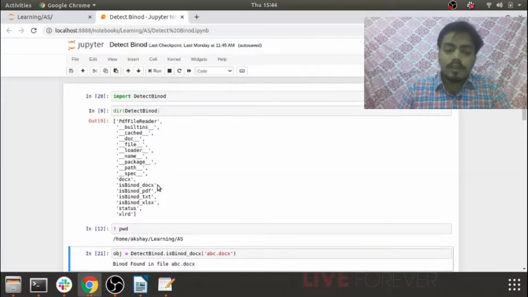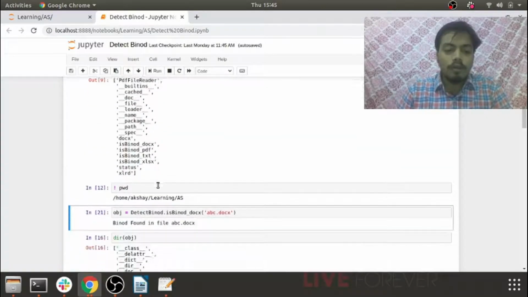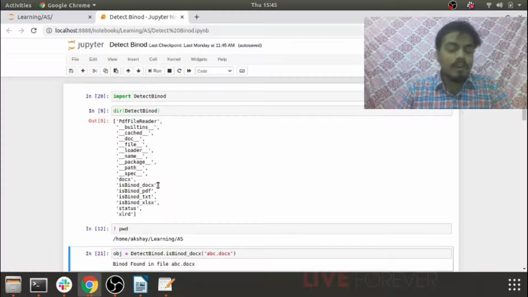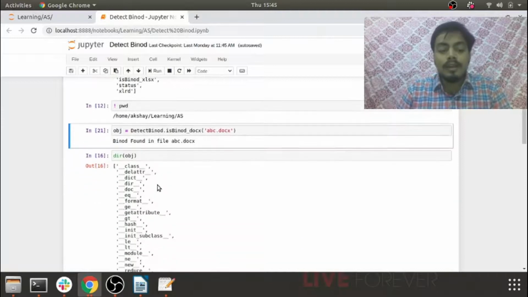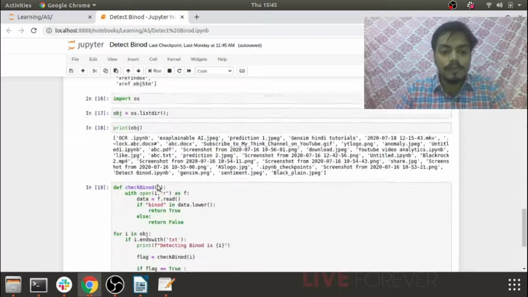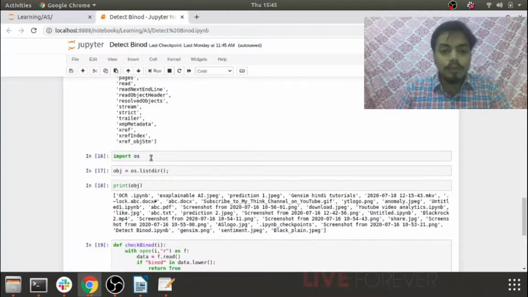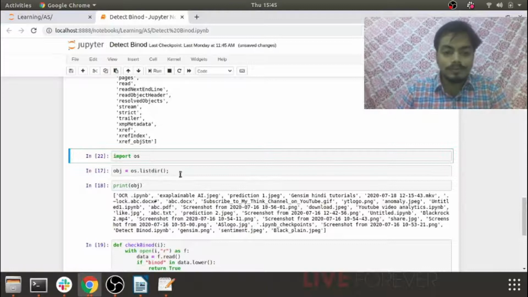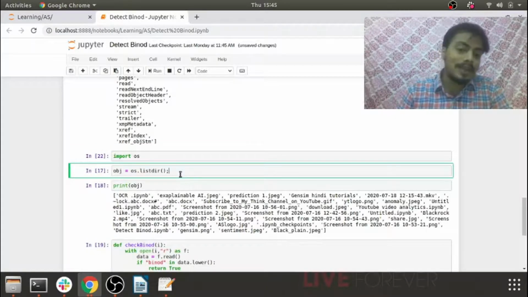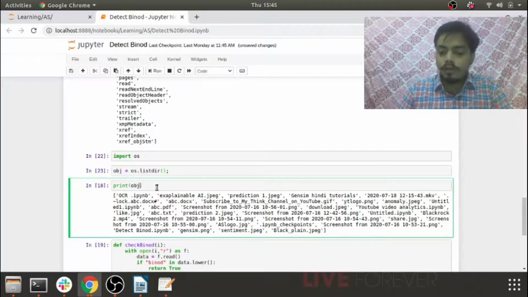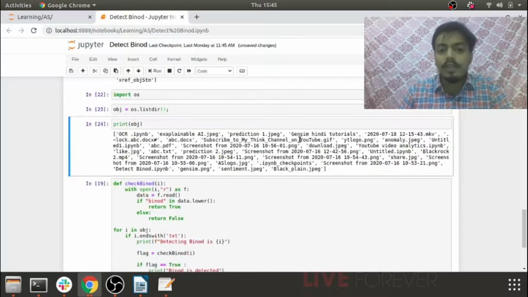So this was the first approach, simple, just 2 lines of code. First approach of Binod detection by using a predefined library. Let's see the other approach in which I've written the entire code from scratch. Yeah. So what I've done here is I've imported OS library, and os.listdir will give me all the files available in that present directory. Okay, so I've created an object of it. I'm printing it out, and as you can see, these many number of files are present with me.